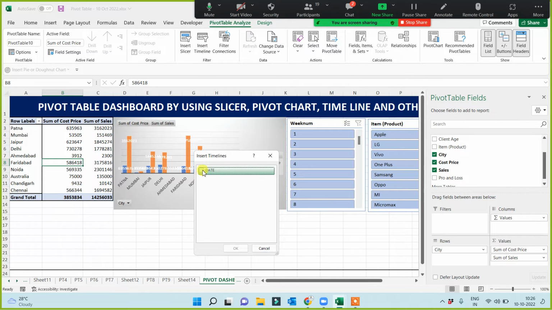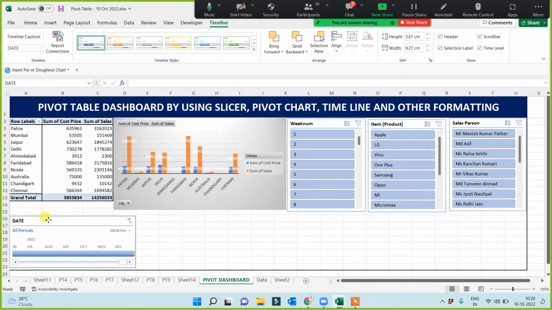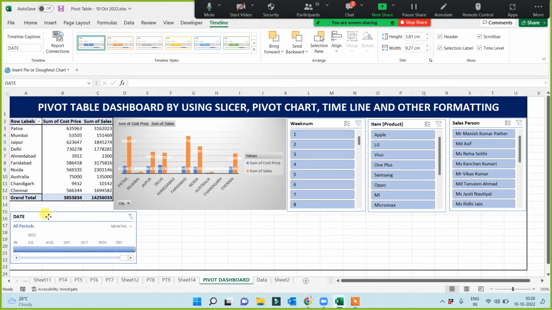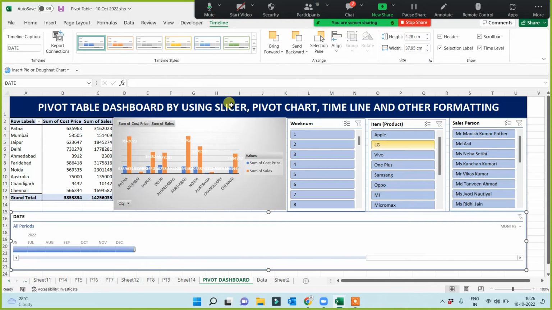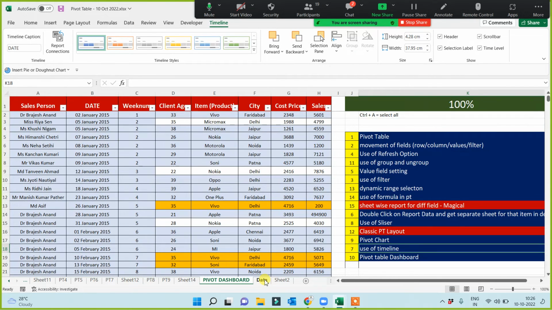Timeline is related to date, so you will get a timeline section here. What you can do, you can decrease or increase your size as per your pivot table. Now you can see almost our pivot table is done. So how can we control this pivot dashboard?